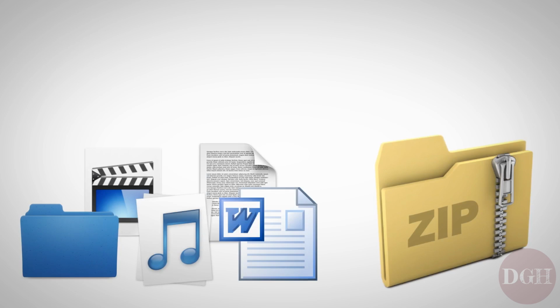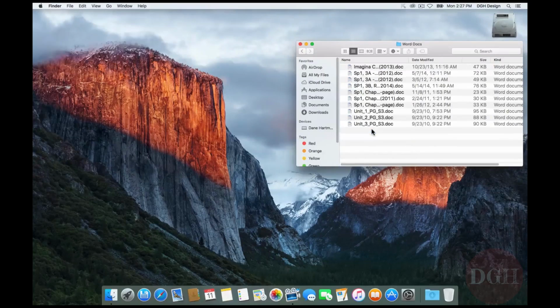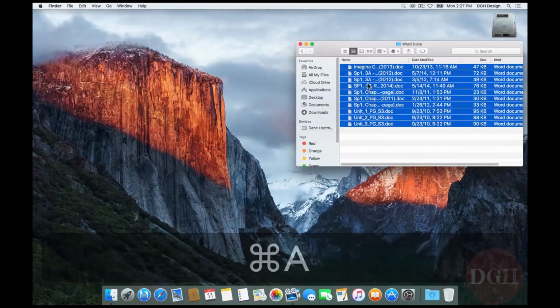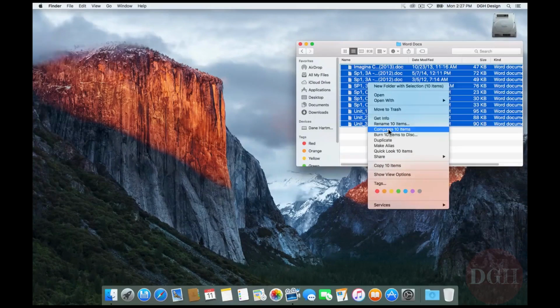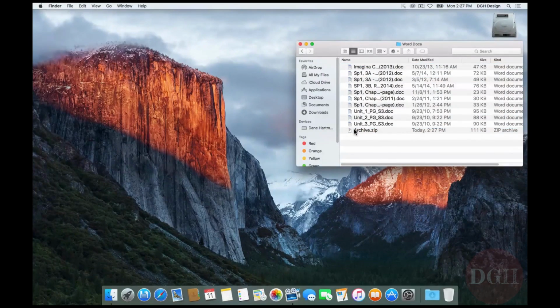We'll start with macOS. Creating a zip file is actually pretty easy. All I have to do is find some files that I want to zip. How about some Word documents? Select them, and then right-click and choose Compress 10 Items. As soon as I do that, I've got a new file in this same folder called archive.zip. This zip file could now be shared with someone via email or Dropbox or any other means, and as soon as they decompress it, they'll have a folder with all of these files inside.